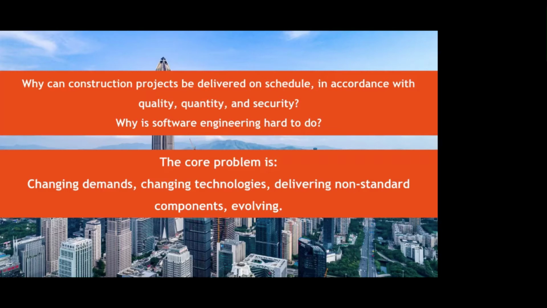So why is software engineering very hard to do so? I'm trying to find some problems. I think the problem is the changing demand. The requirements are always changing, and the technology is changing. We are using MVC and microservices and service mesh, etc. Everything is changing so fast.